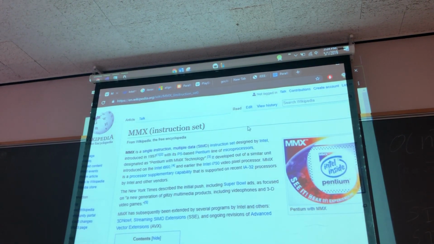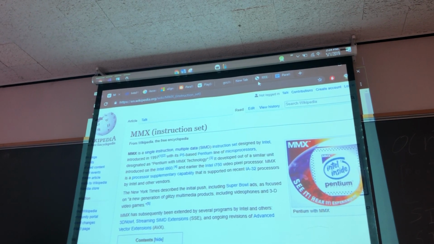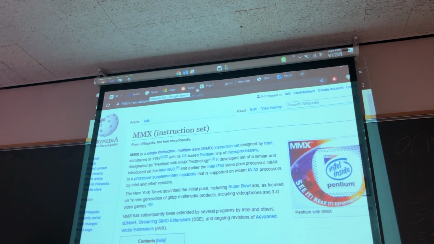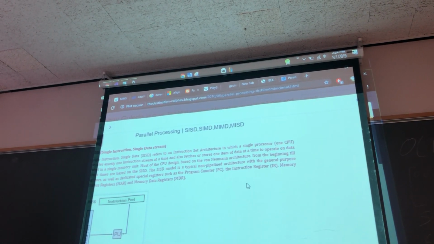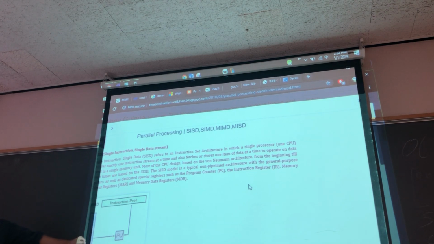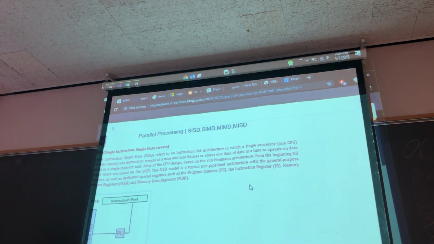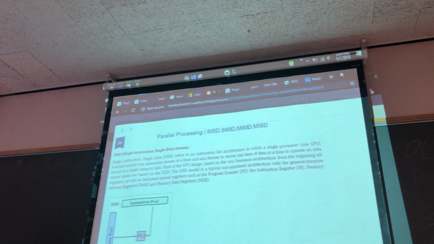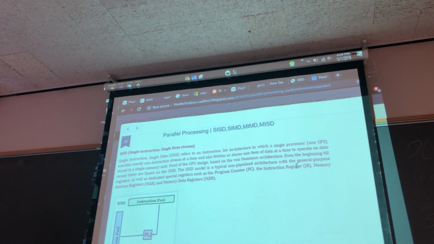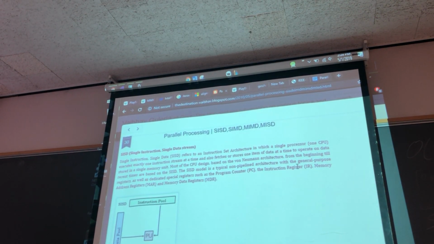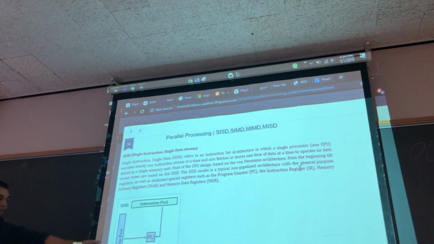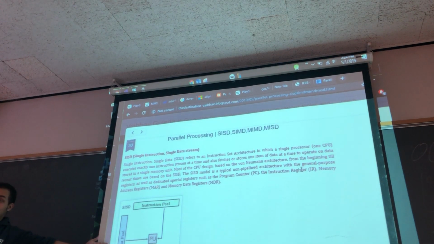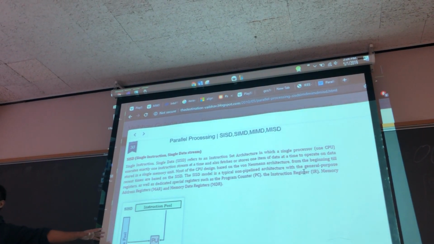So, let's go into this diagram. Just so you guys can get a better sense, do you guys see that? Probably not. There we go. So this will be SISD. A single instruction is in the processing unit, and a single piece of data is being handled by that instruction. Single instruction, single data.